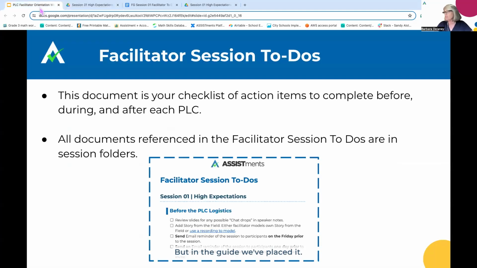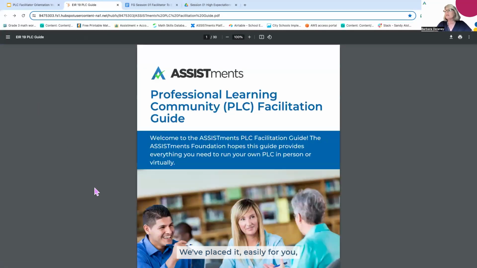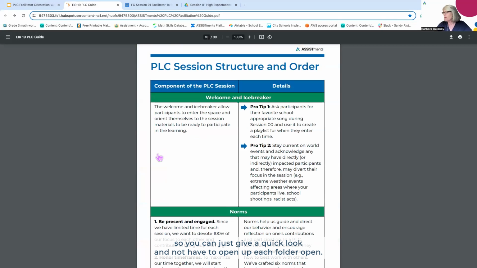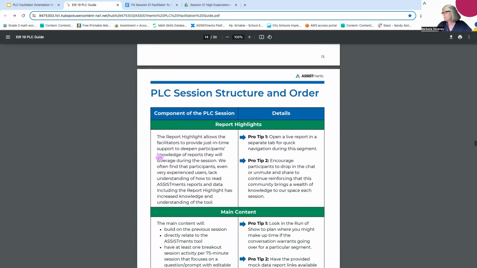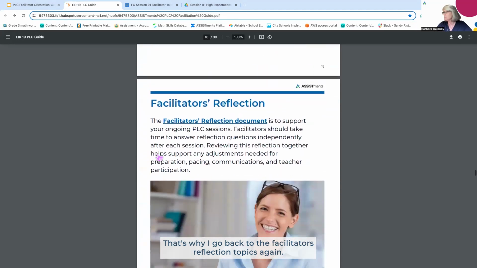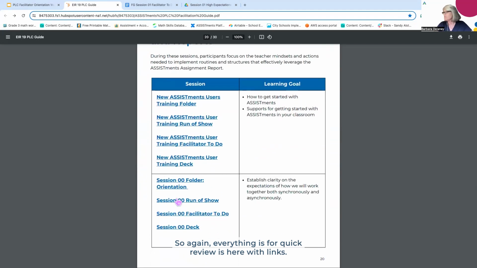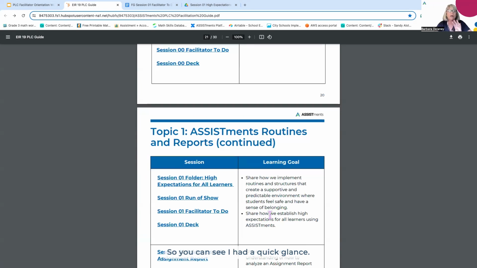But in the guide, we've placed it, whoops, I went to the wrong place. In the guide, we've placed it easily for you, so you can just give a quick look and not have to open up each folder. Oh, but I went to the wrong link. Structure and order. See, I get dizzy doing this. That's why I go back to the facilitator's reflection, topics again. So again, everything for quick review is here with links, but all of that's found there. And there's learning goals here. So you can see, oh, at a quick glance, what's the learning goal?